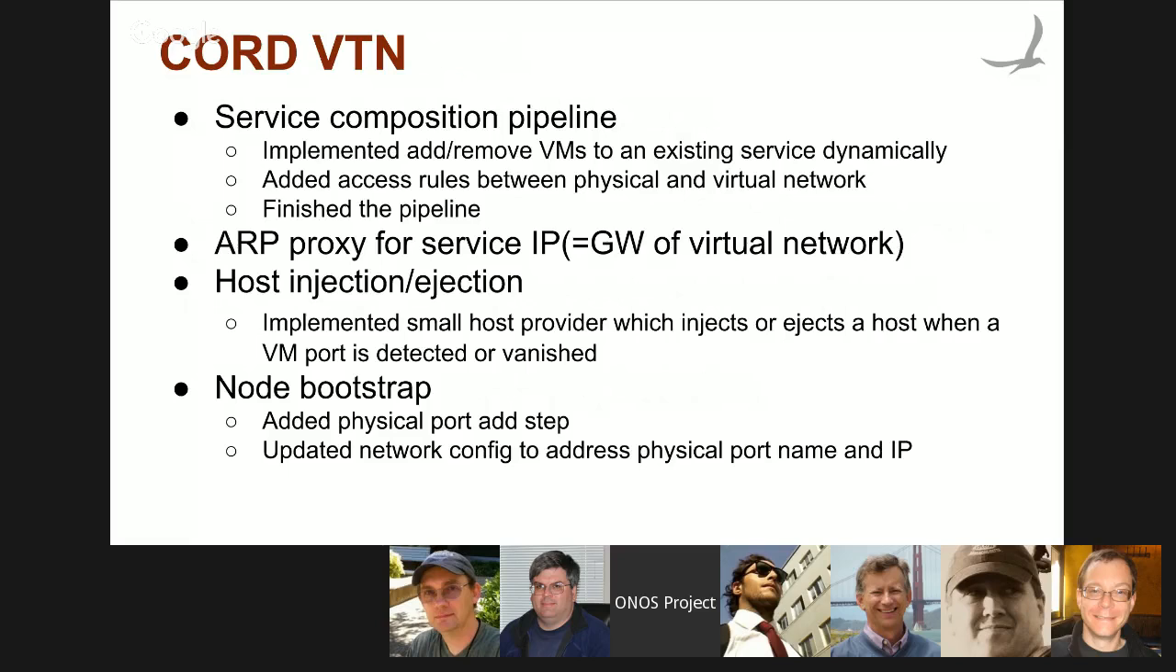And added physical port add step to node bootstrap process, and the network config has been updated again, and I have a plan to make a wiki page to describe how to set up network config for Core VTN next sprint. A lot of work.